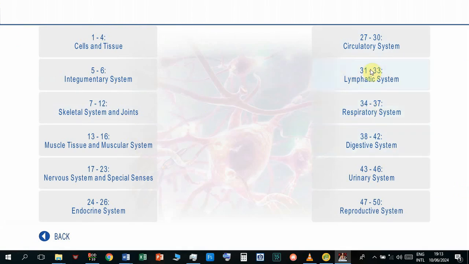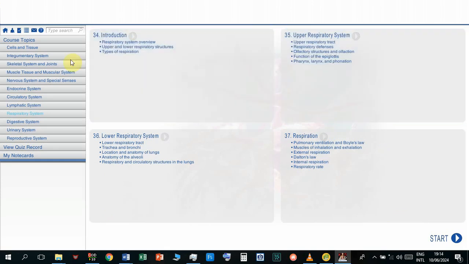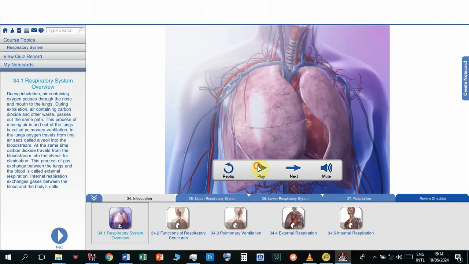You can go to, let's say, respiration system, digestive system. Let's look at respiration, first with the introductory movie.